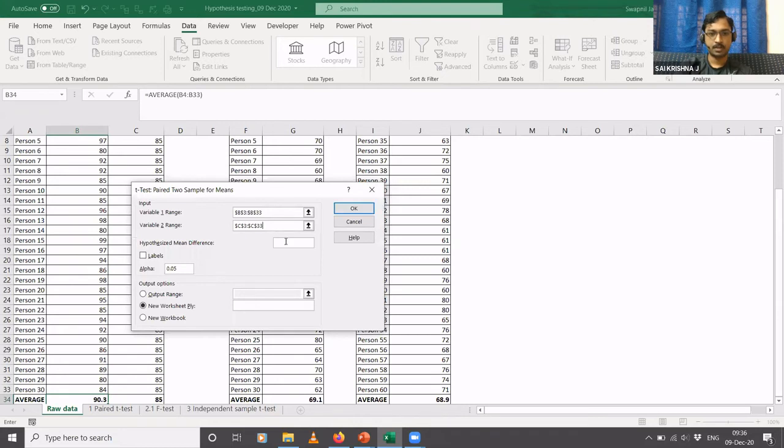And like I said here, our null hypothesis is that the difference in the means is 0. So I say hypothesized mean difference is 0. And you have a checkbox which says Labels. Like I said, I am selecting from C3, and C3 actually contains the header of that column. Okay, I'm not able to scroll up, but you saw that, right? So since I have selected the labels along with my values, I will check this box which says Labels, and this alpha is basically the 0.05 which we usually set, against which we compare the p-value. Okay, and I'll just say new worksheet, click on OK.